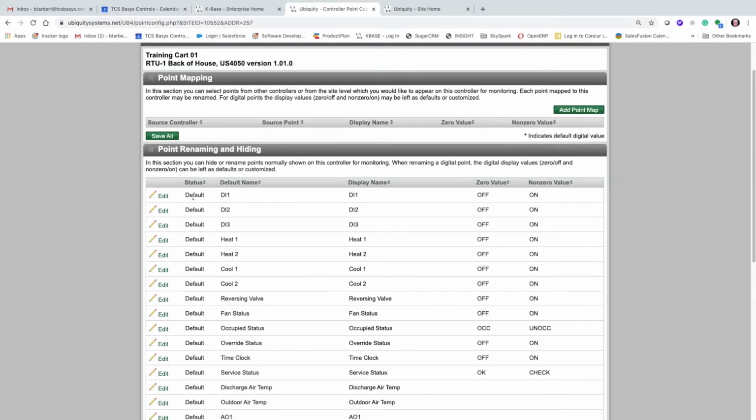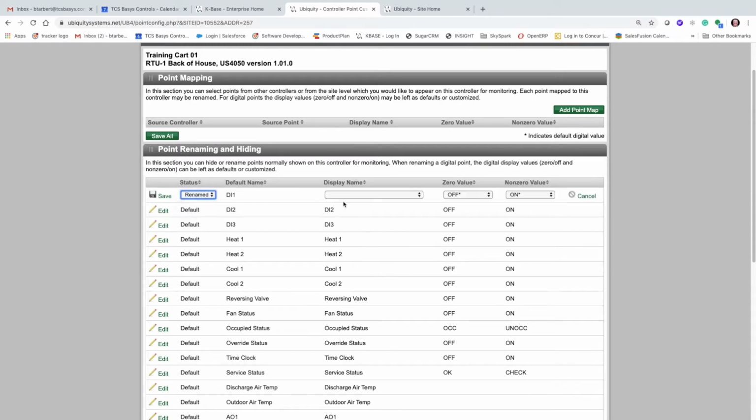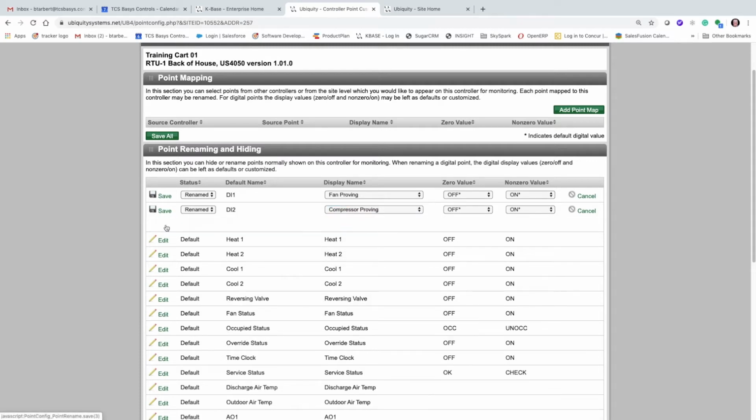So we could start out by just clicking the edit button next to one, and we want to rename this point. We're going to say fan proving because we've hooked a fan proving switch onto this. Now, this menu of points are things that have already been written on this site. So we've already got a fan proving display name, so we'll just go ahead and choose that. And on DI2, we're doing compressor proving, so we're going to put that in there as well. DI3 we're not using, so we just hide that by putting the hidden on there.